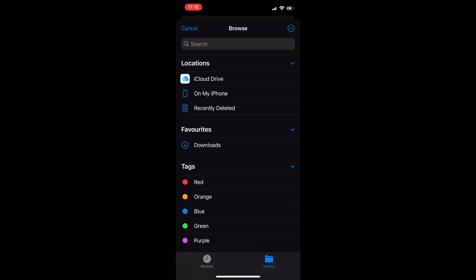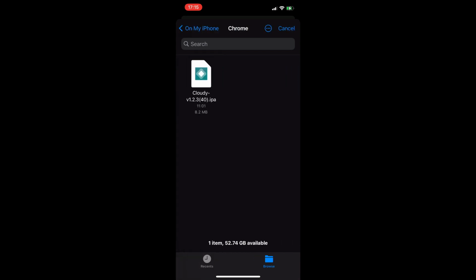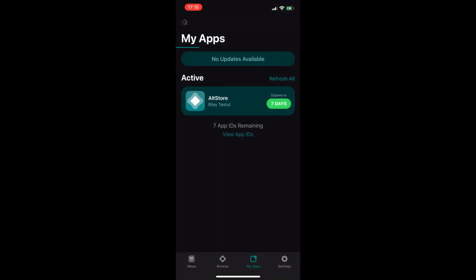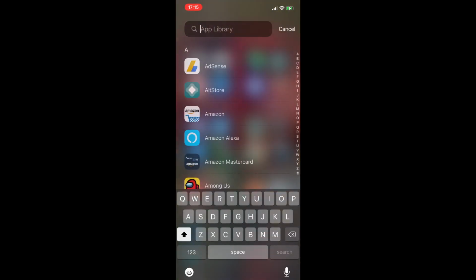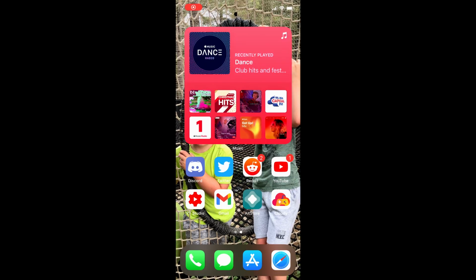Once in Altstore, you need to go to My Apps, hit the plus in the top, and then go back to Browse and My Phone. Find where you put the IPA file, so for me it was in the Chrome folder, and install the app from here. It'll take a few seconds just to install, and then it should appear on the list. Once again, you might find that when you go and look for the app, that you can't find it. So just restart your phone again and that will appear.